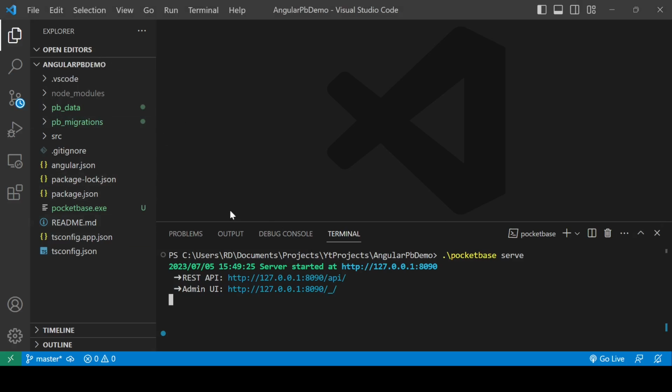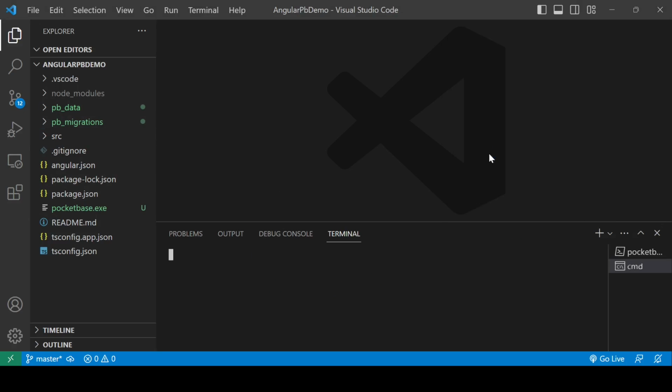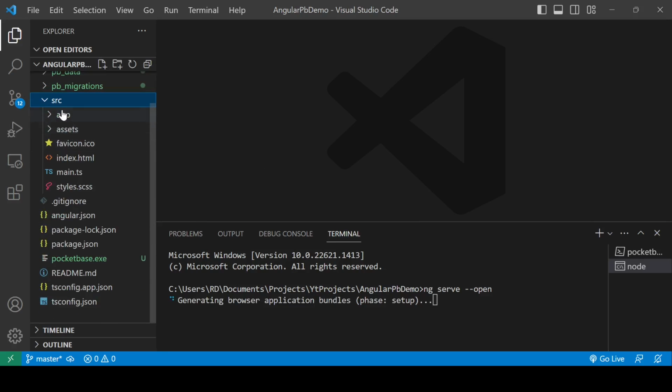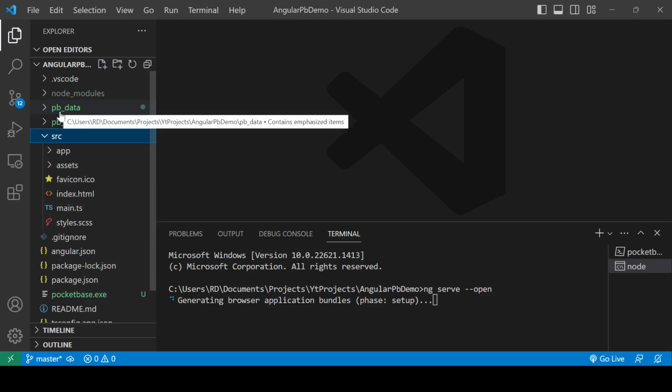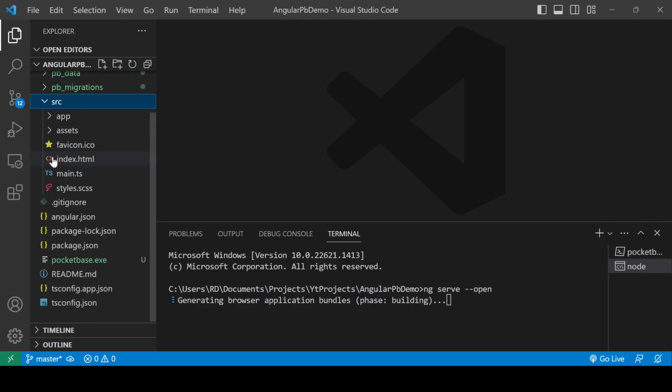Now we have done lots of things. So let's open the command prompt, and I'm going to open this application in the browser, ng serve --open. So let's look into this structure. Now we are using the standalone APIs or standalone structure for projects, so we do not have any app module section.